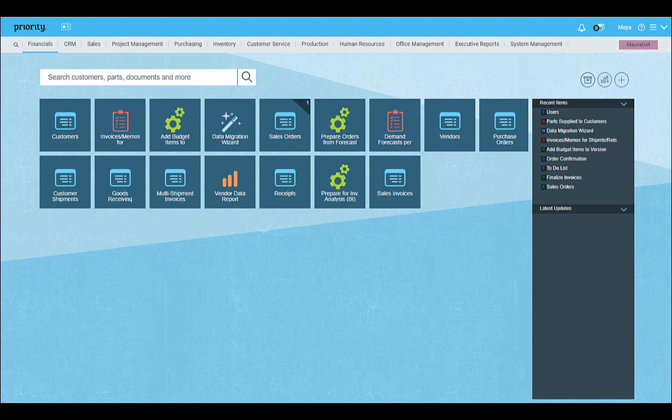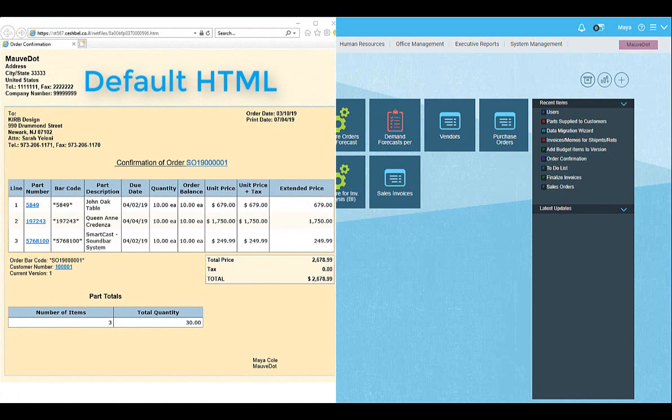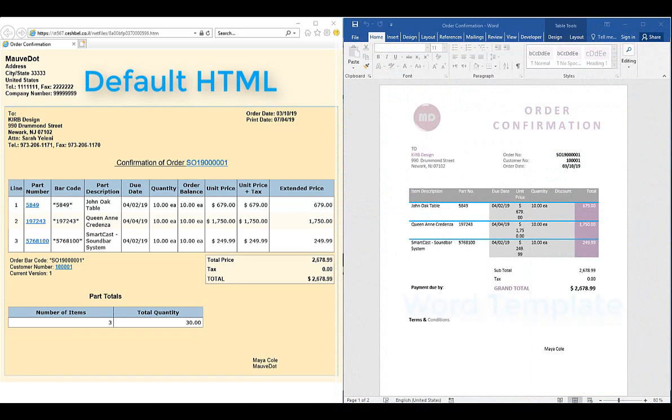In this video, you will learn how to edit and create a Word template in Priority. Working with Word templates provides you with a wider variety of personalization options than those available through the system's default HTML option. The Design Word Template tool enables you to design documents produced by Priority within Microsoft Word and to create documents that contain information from Priority, in addition to design elements such as your company's logo and signature colors.